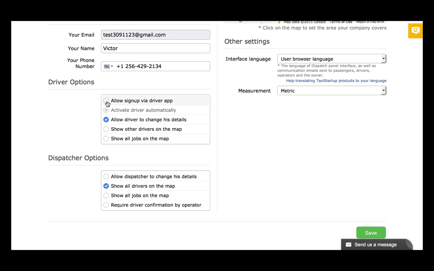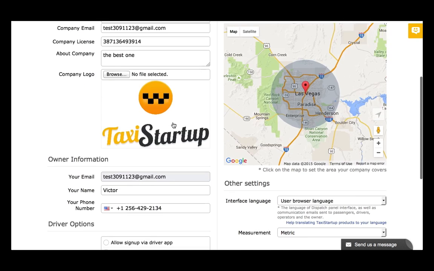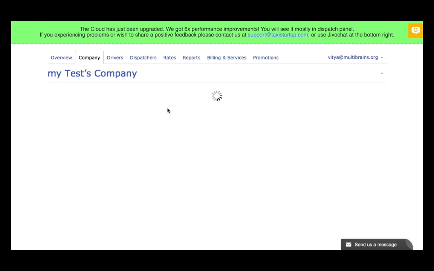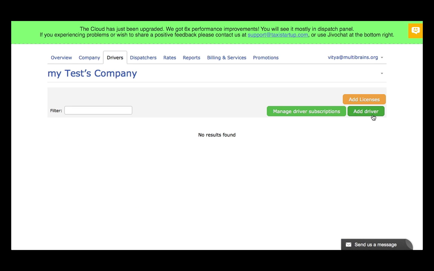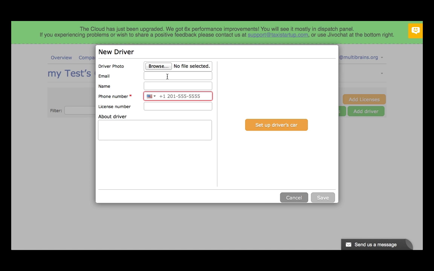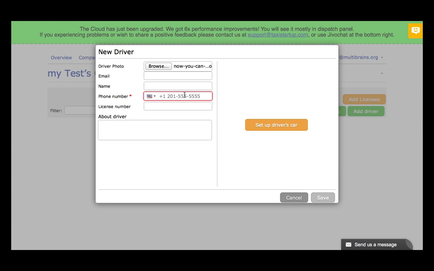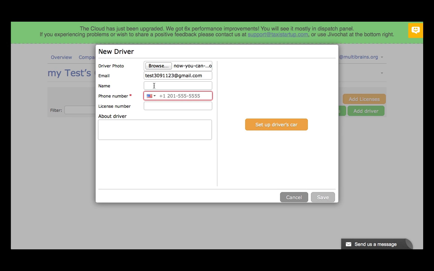For my company, I will remove all of them, so I have to add a driver manually. Let's go to the Drivers tab and add our first driver. Add. As we can see, it's possible to select a photo. So we can type an email, name, let's say Charles Ross, phone number.